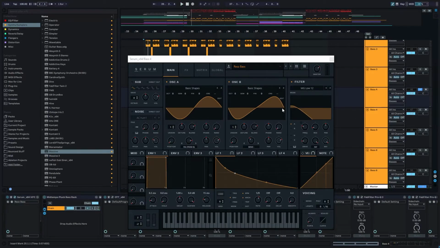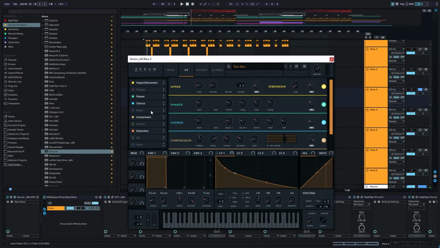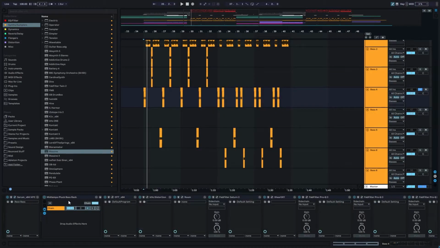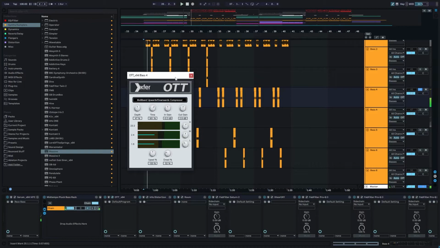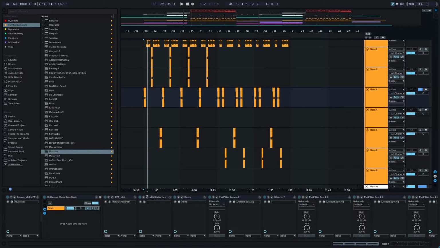So basically what this is, a basic shape sine wave FM'd by another basic shape sine wave with bend on it, bend minus, with an LFO acting as an envelope on the filter doing a low pass. And then we're doing hyperdimension, phaser, chorus, compressor, and we're doing downsampling. And then this gets put into my Midtempo plug bass rack, which is an OTT that I've adjusted. Normally it's my good OTT preset, which is like the depth at 50 and a couple other things tweaked. But I tweaked it a bit for this sound.